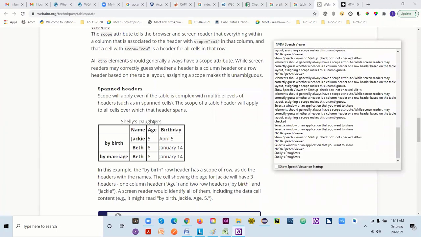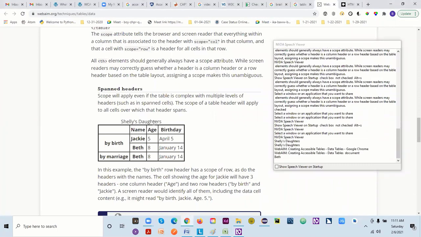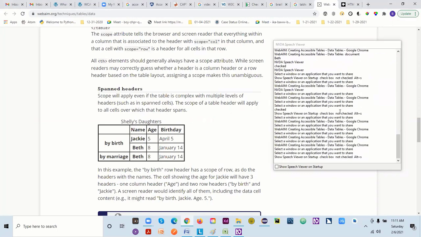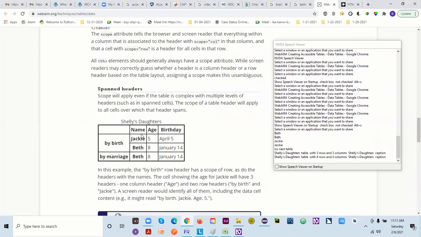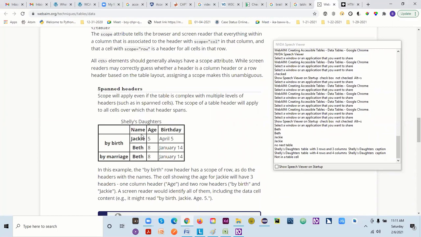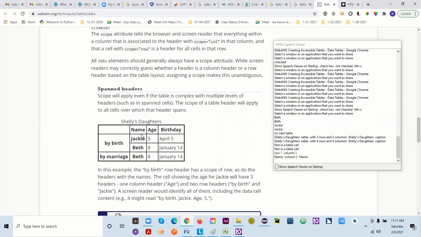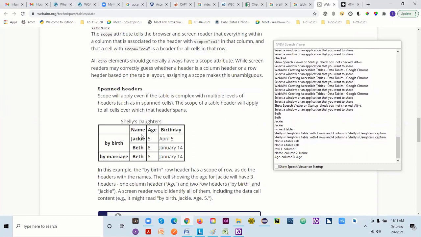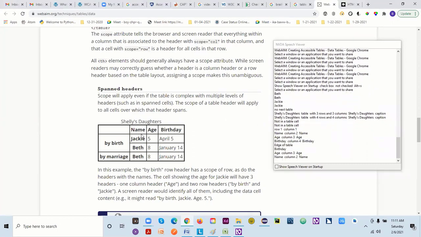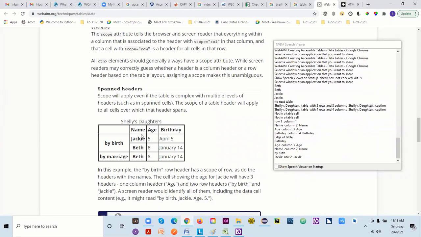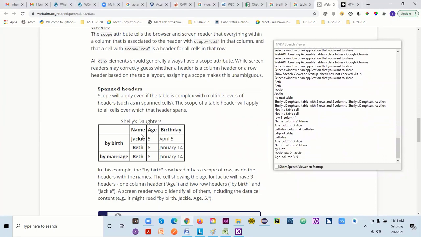So NVDA, let's navigate on this actual table again. Anyway, you can see the speech viewer which shows what it is reading. Next table. Shelley's daughter's table with 4 rows. Row 1 column 1 name, column 2 age, column 3 birthday. Row 2 Jackie, age column 3, 5. So now you can see it's saying properly the age column.